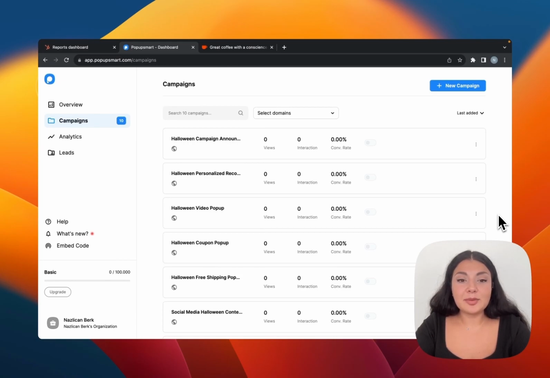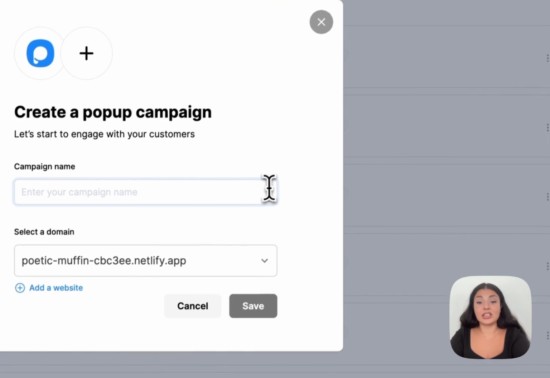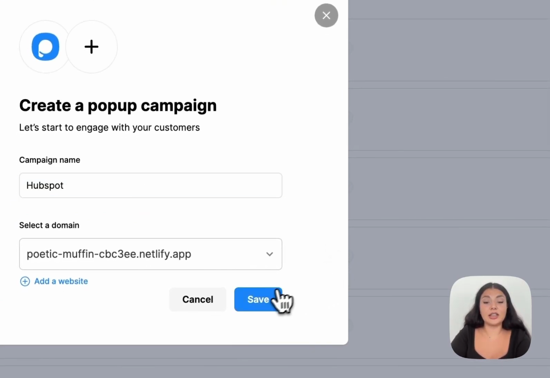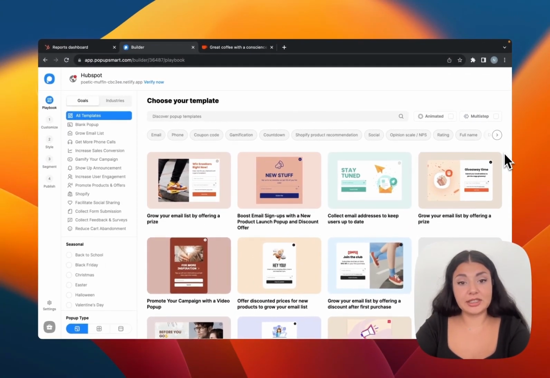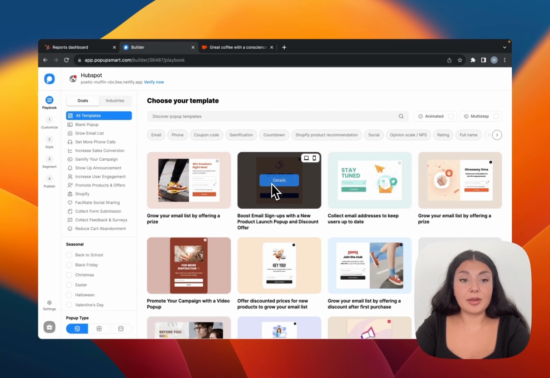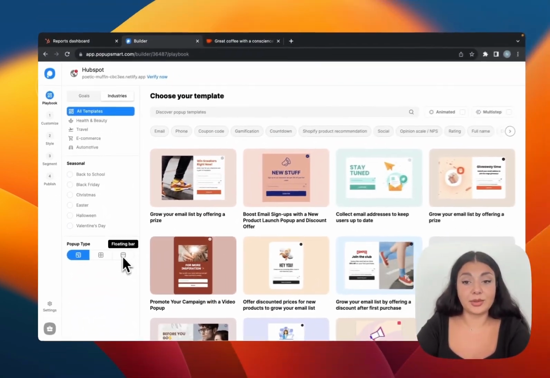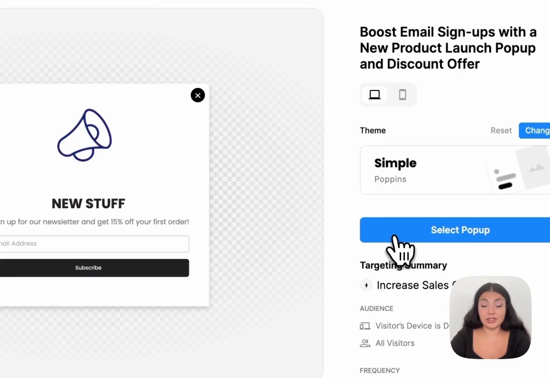So I'm on my Popupsmart account right now. I will continue with new campaign. If you don't have an account, you can easily create one for free. Let's write HubSpot here and save it. You can just name your campaign whatever you want. Let's choose pop-up templates. We have the different goals here. We have different industries. We have seasonal pop-ups and different pop-up types. You can just choose one according to your needs. They're all ready to go.